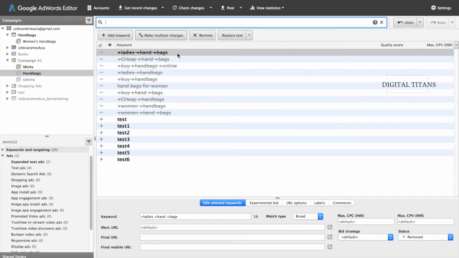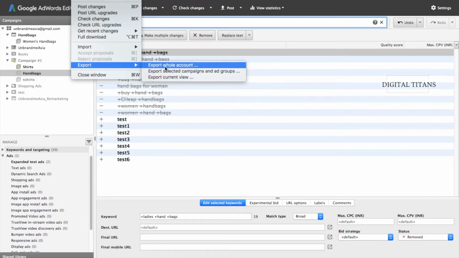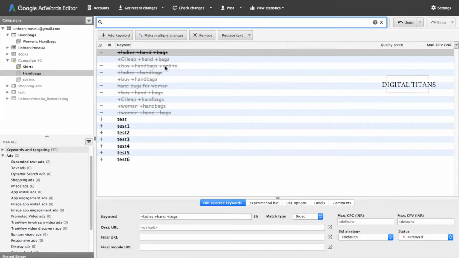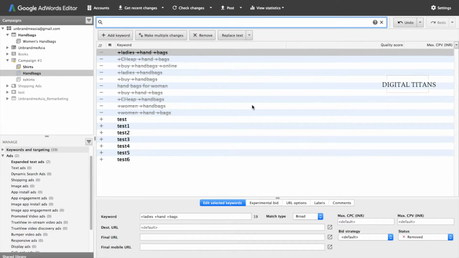Now apart from creating things at once and editing things at once, I would also need to understand certain things which are superior to everything else, which is I can import an account or I can export an account. If you have a client who wants to understand what is happening with the account and the account structure, you could always export the whole account and send it to the client in any of the following formats, an HTML or CSV or whatever files.